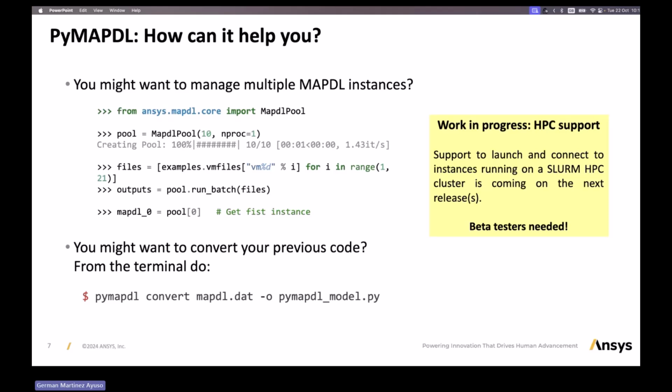In this case, I'm using a pool of 10 MAPDL instances to read and execute the verification manual files, the first 21 verification manual files, and it's running in a batch. So you have a pool of 10 MAPDL instances, they run the first 10. Whenever one finishes, it goes for the 11th, and so on until they finish the 21. So it's super convenient.